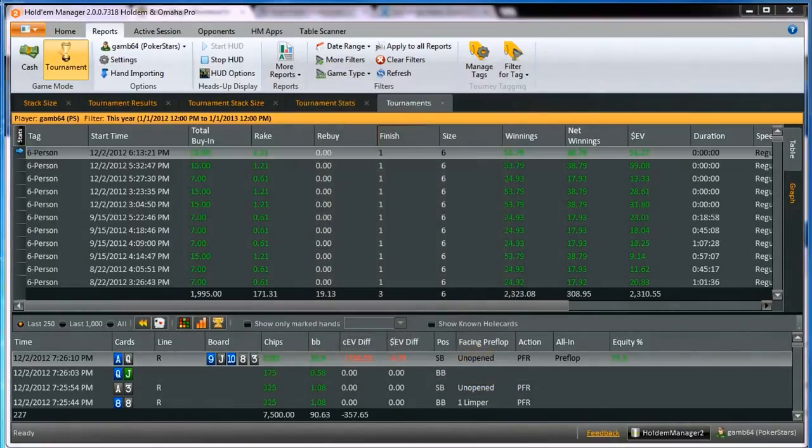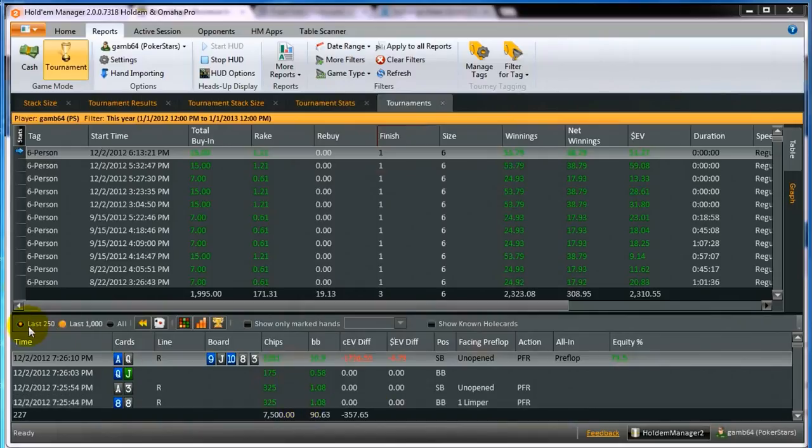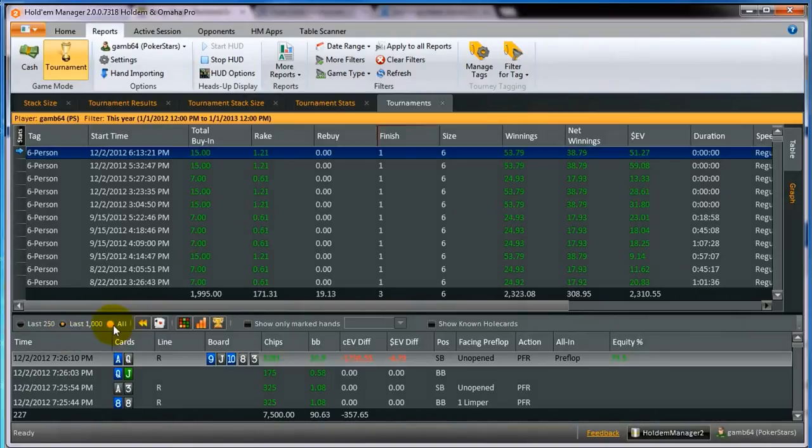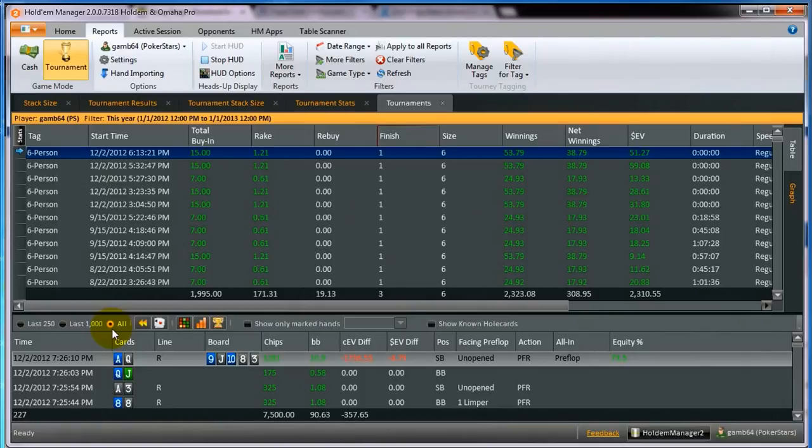If you now look down at the bottom of the screen and the list of hands, you'll notice that by default, Hold'em Manager displays the last 250 relevant hands. You can also select the last 1000 or all if necessary. Sometimes a tournament has more than 250 hands. If you want to view them all, you must remember to click the last 1000 circle here.